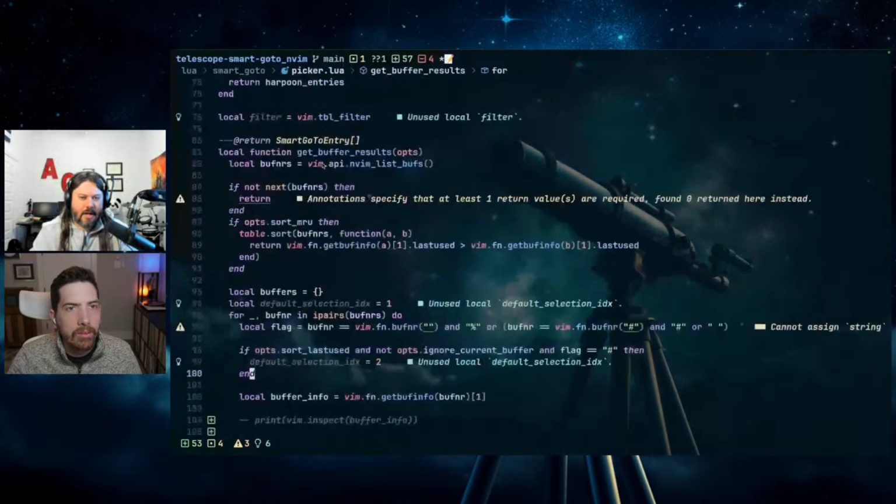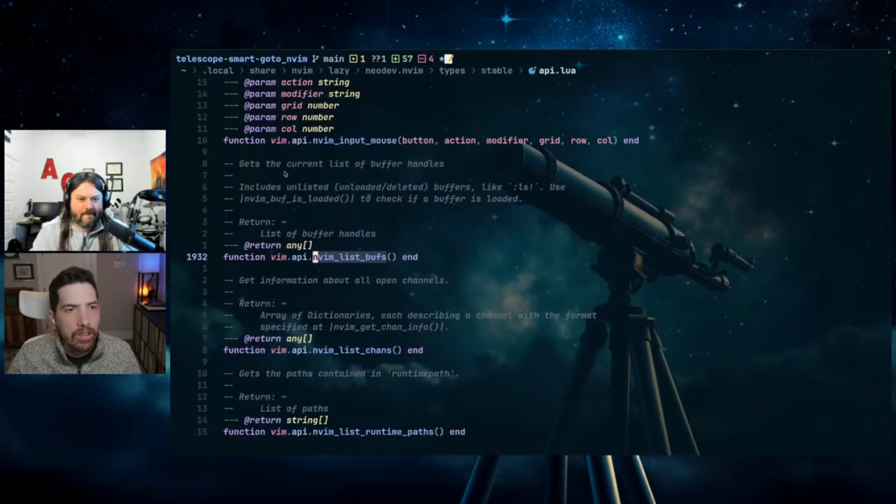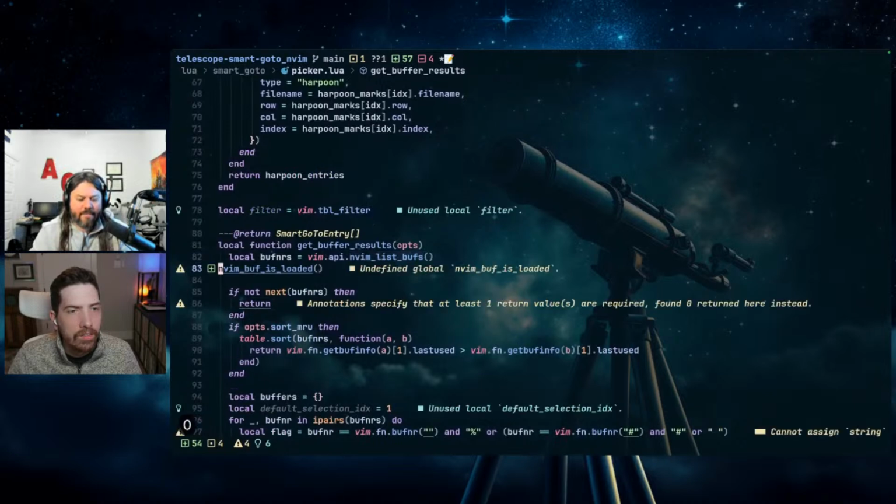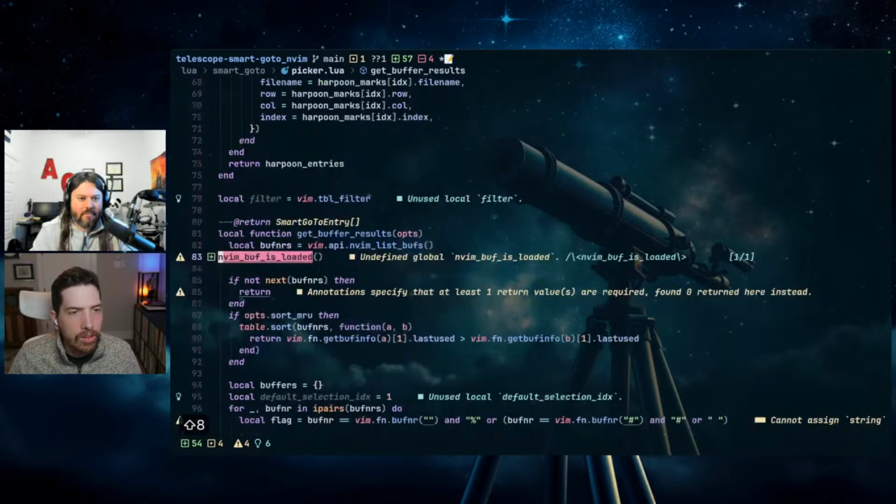Yeah, we probably got to start up here. Gets the current buffer handles, includes unlisted buffers like that. Oh, and then you can check if it's loaded. So we could get all of them and then run that other one that's 5 up. It says nvim buf is loaded to check if it's loaded. Got it. So it's storing buffers in like a cache layer or something. Yeah. Do we do this anywhere else? No.